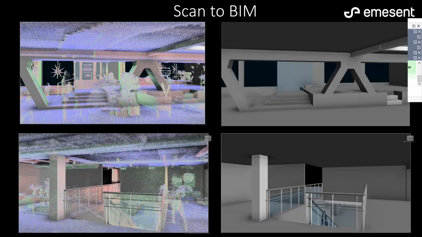Scanning to BIM, this is a new and exciting area that we're working on, and already starting to work with our distributors and some clients. So going from these very quick data acquisitions into 3D BIM models is an exciting new feature that we're rolling out.